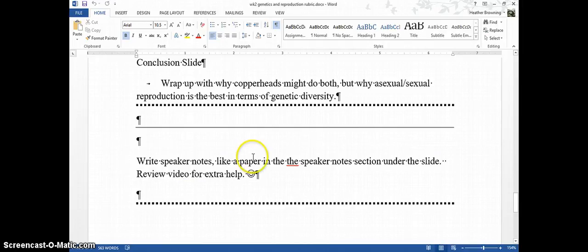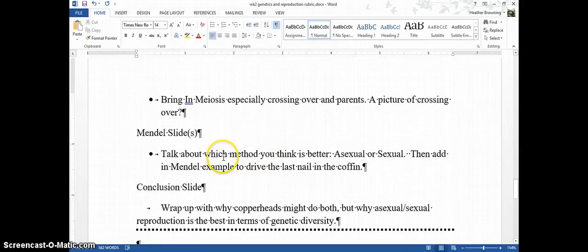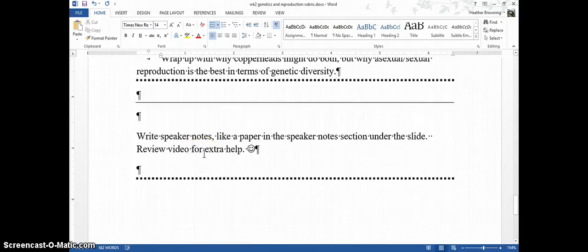the slide. I'm going to change one other thing. As long as I'm changing things, let's also say Mendel's law. There you go. Speaker notes under the slide, and review the video now for extra help. So let me save that and pull up the PowerPoint.